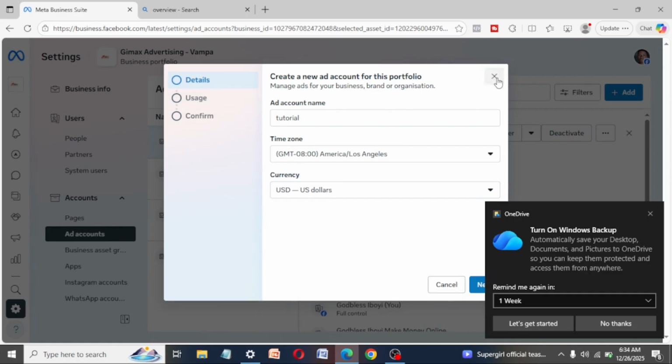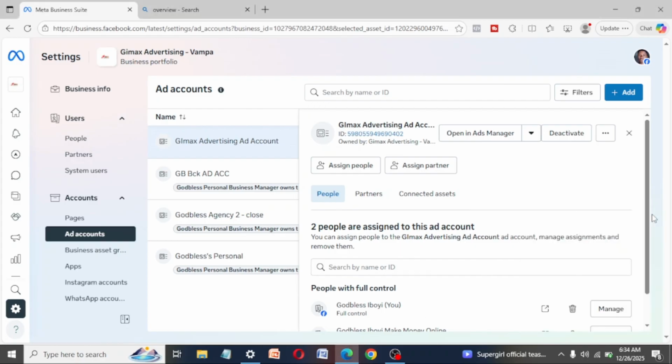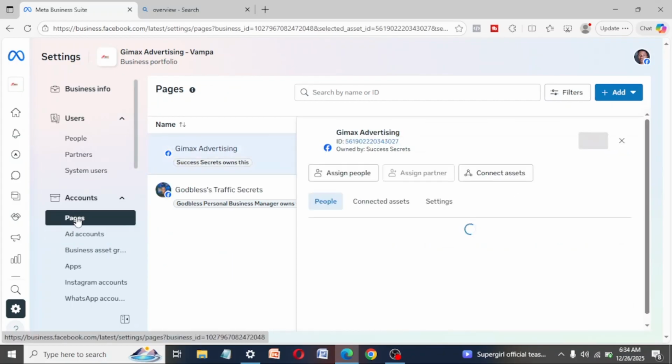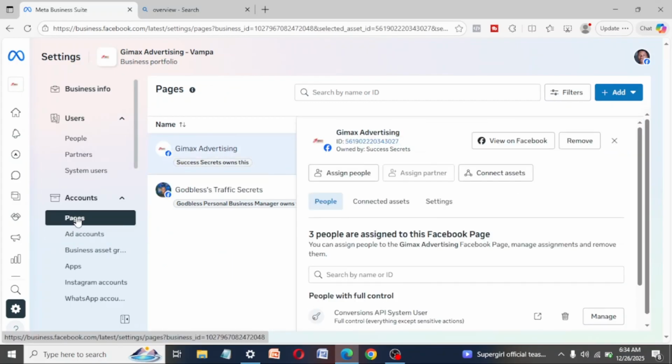I have a lot of ad accounts, so I won't be creating a new ad account right here. So the first thing, create a business portfolio. Once you have created a business portfolio, come to your business portfolio settings, other accounts, click on add accounts and create your ad account. Once you have done that, you can also add your page here too by just clicking on pages. So how do you add your page?